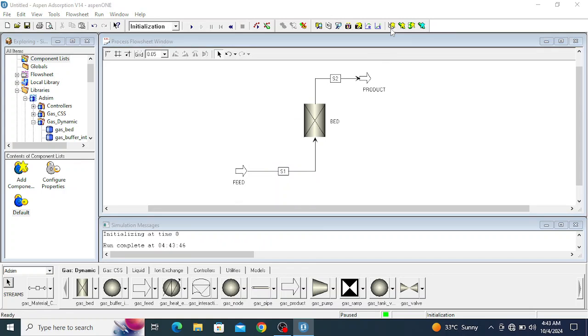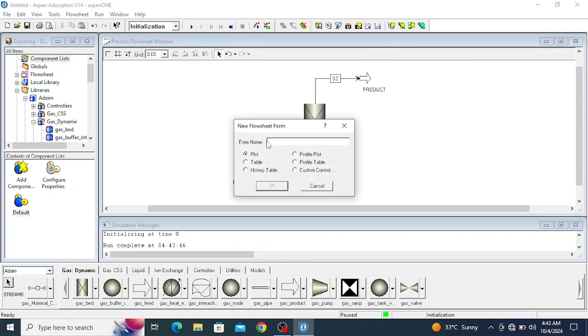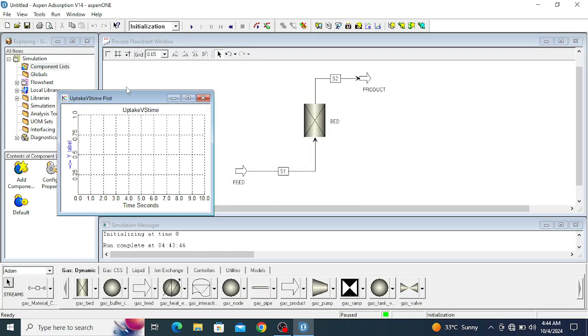Now we will make some plots, like we will plot the adsorbent uptake versus time, that is, how much phenol is adsorbing on the adsorbent surface with the help of time. So I am plotting this graph. Click on OK.